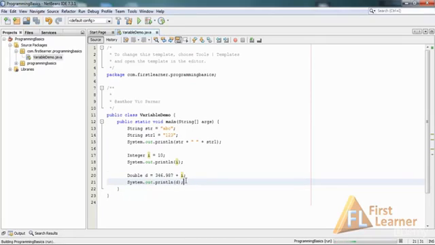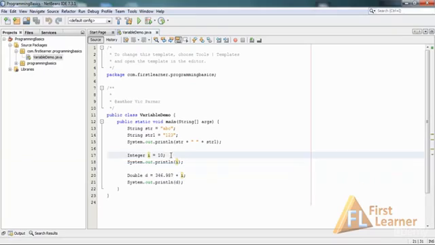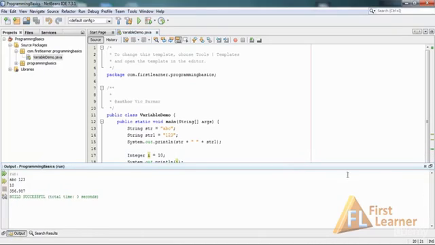Let's Shift F6 to see the result. And here you can see 356.98, that 10 is incremented here. As you can see, this is 346 and this is 356.